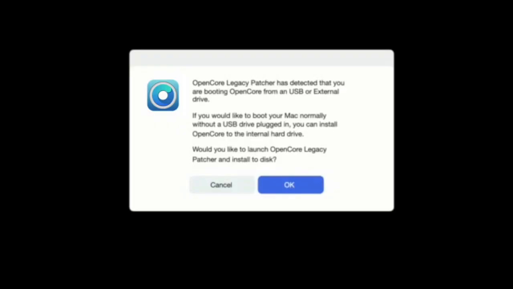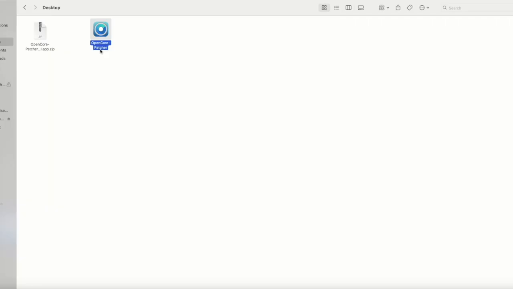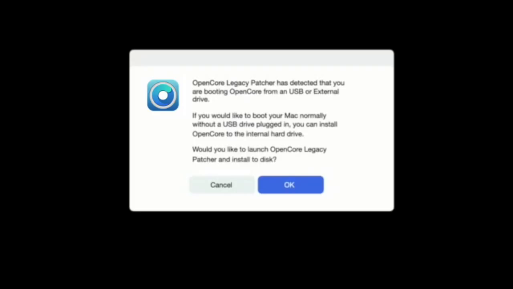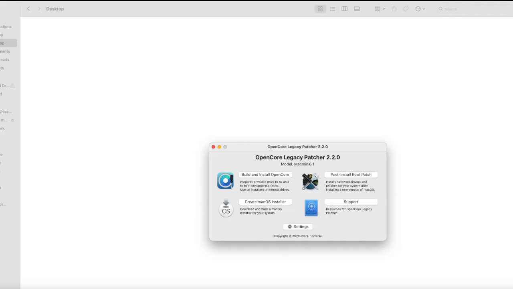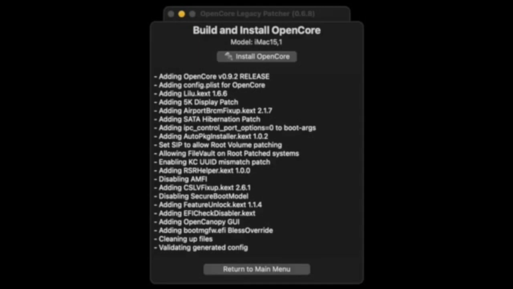Log into Monterey. If your OpenCore Legacy Patcher screen is not on, go to your desktop and click on the OpenCore Patcher icon. On the pop-up, click OK. Click Build and install OpenCore from the OpenCore Legacy Patcher. Your OpenCore configuration is being built. The pop-up will ask, would you like to install OpenCore now? Click Install to Disk.